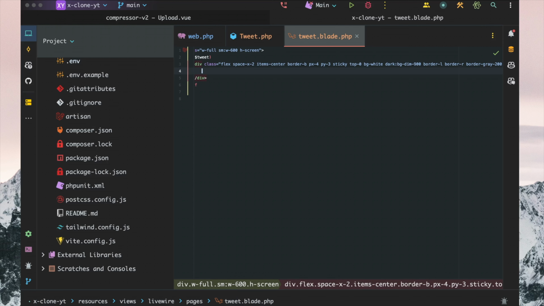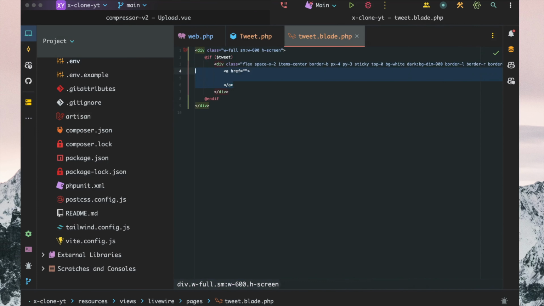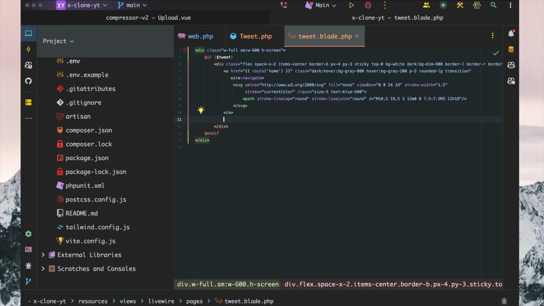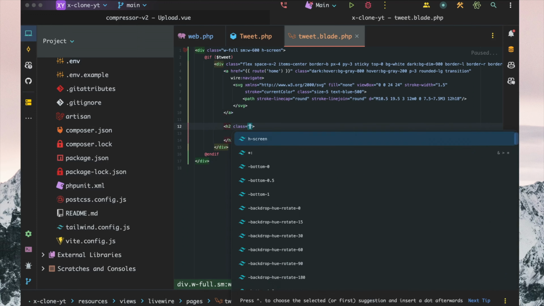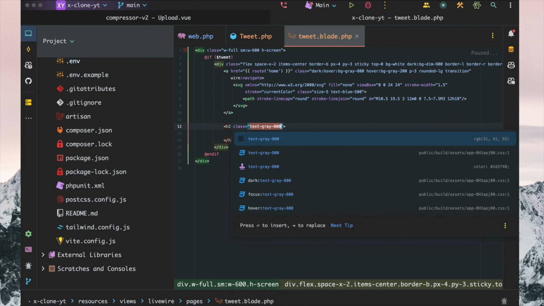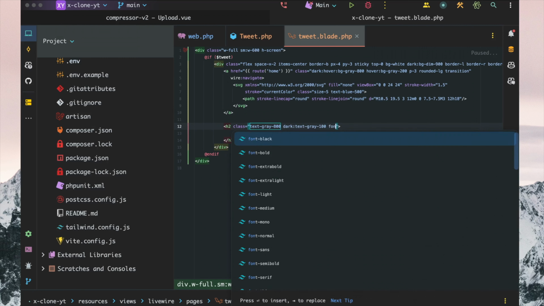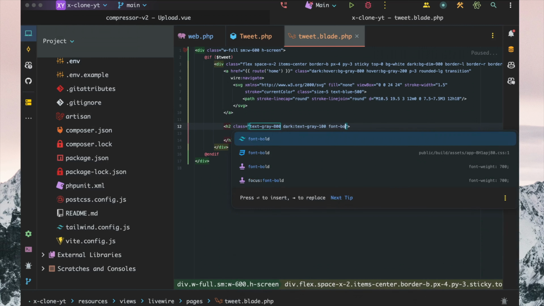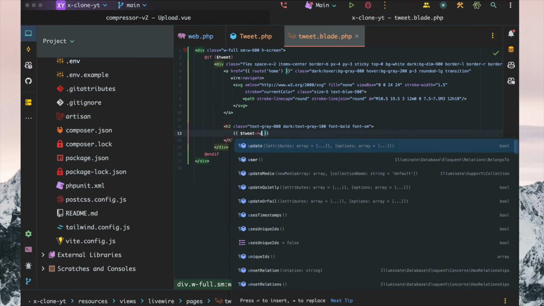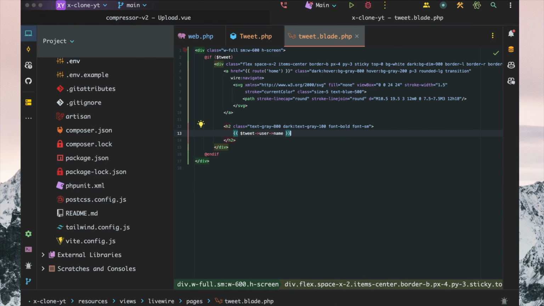And then we're going to go in here and for now have a link in here with a back icon. So that's just going to go to the home page. And then we're going to have inside here an H2 with a class of text-gray-800, dark:text-gray-100, font-bold, and font-small. And we're going to have tweet user name, tweet.